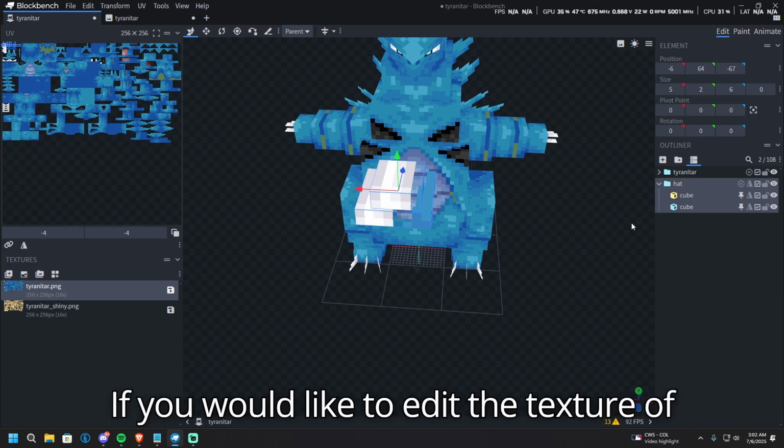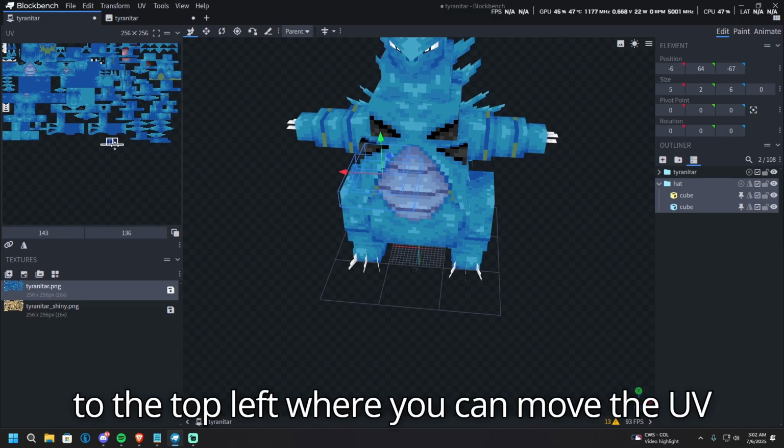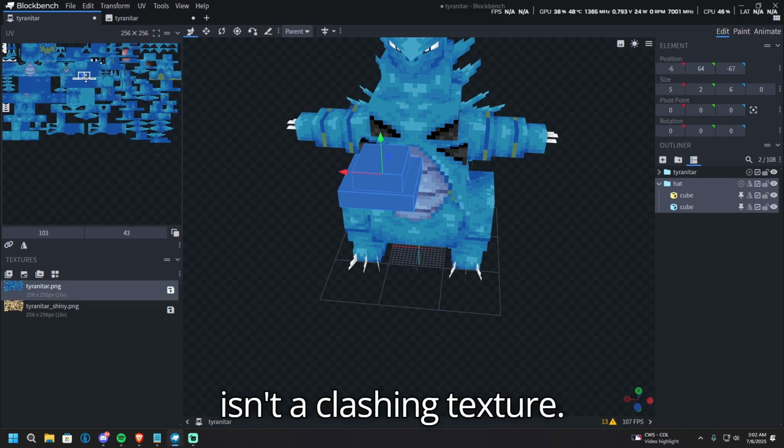If you would like to edit the texture of your new model, select the folder and go to the top left where you can move the UV map of the new model around where there isn't a clashing texture.